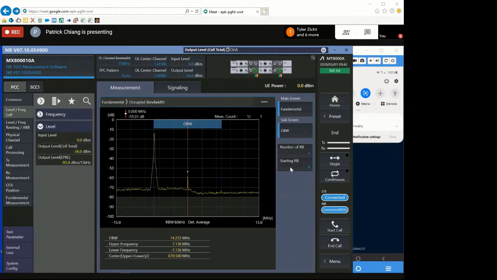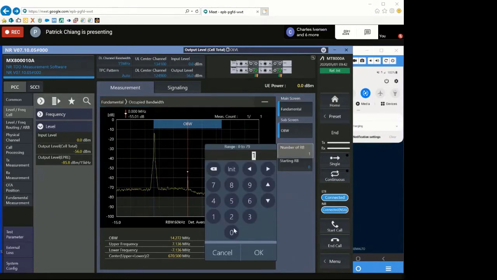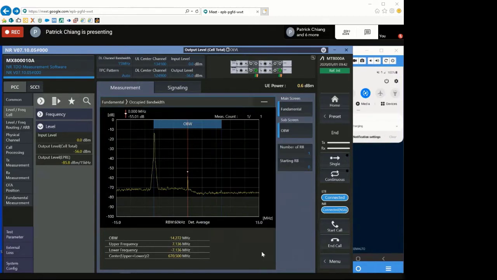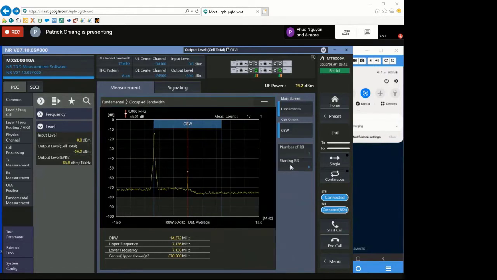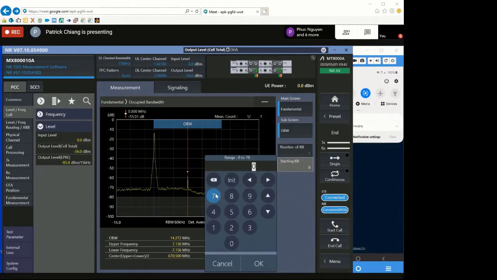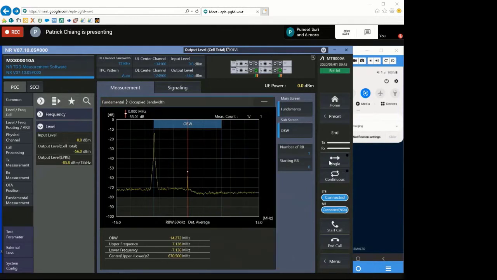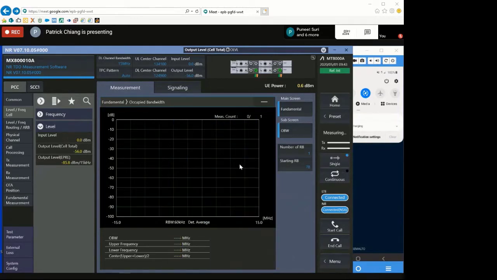And you can see the call is still on. The call is always on. The call doesn't drop, so we can change the number of RB on the fly, right? So now I can change on the right-hand side. Oh, sorry, I still want to do 1, but I want to start at 78. Let's do a measurement.